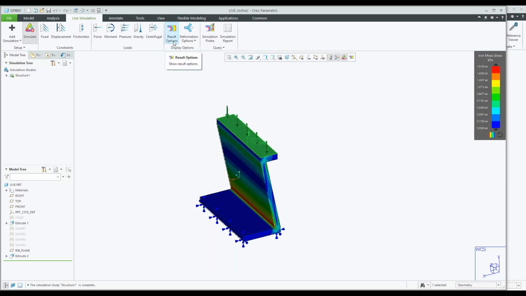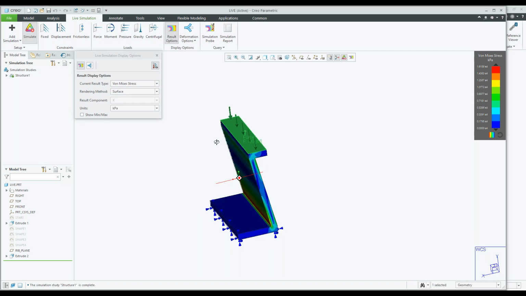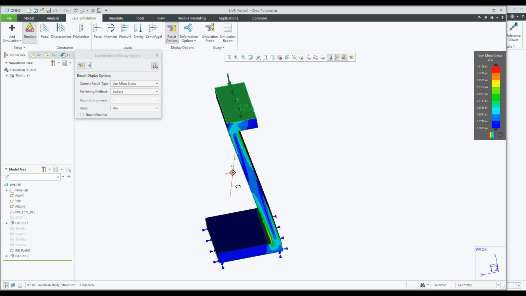So let's just walk a little bit through the result options we have. So I can change my result type. I can do a deformation, and you'll notice on the right hand side it's going to give it to me in millimeters, my units that I've selected here. So really fairly small, but there is deformation over there. I can do normal X, normal stress, all my directions, and then I can also change how I want to render the model. Right, so now it's showing me all the surfaces.